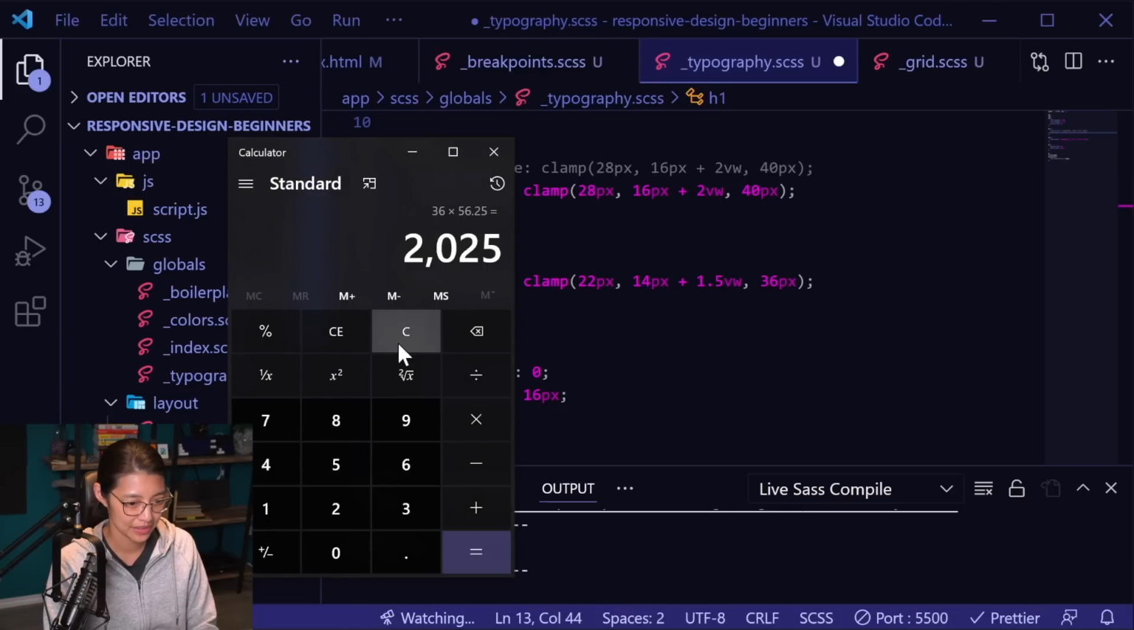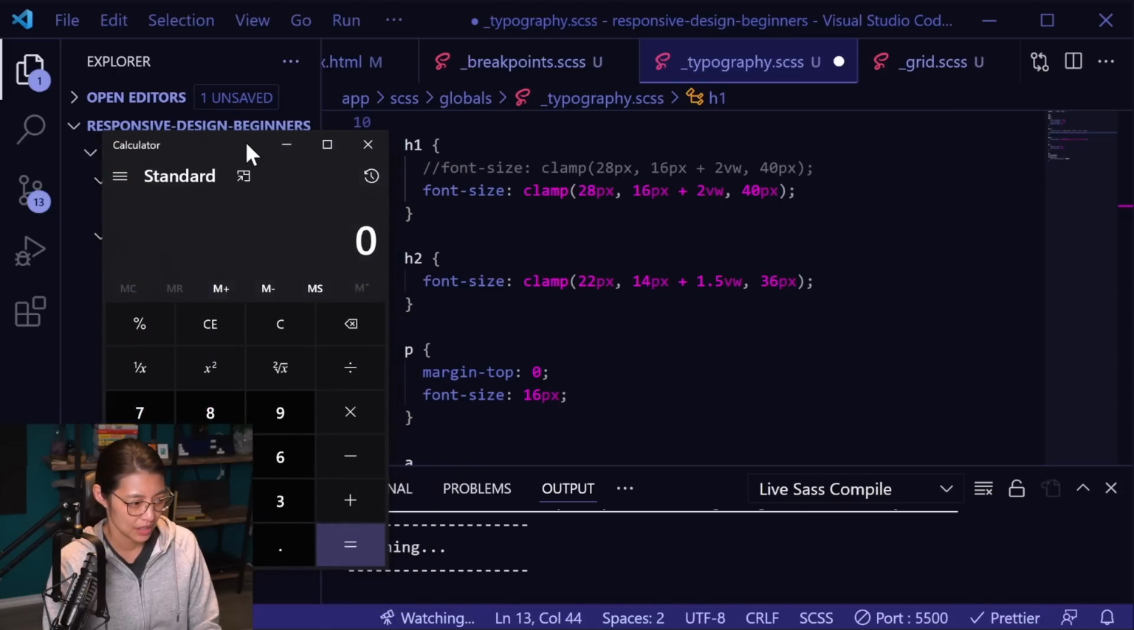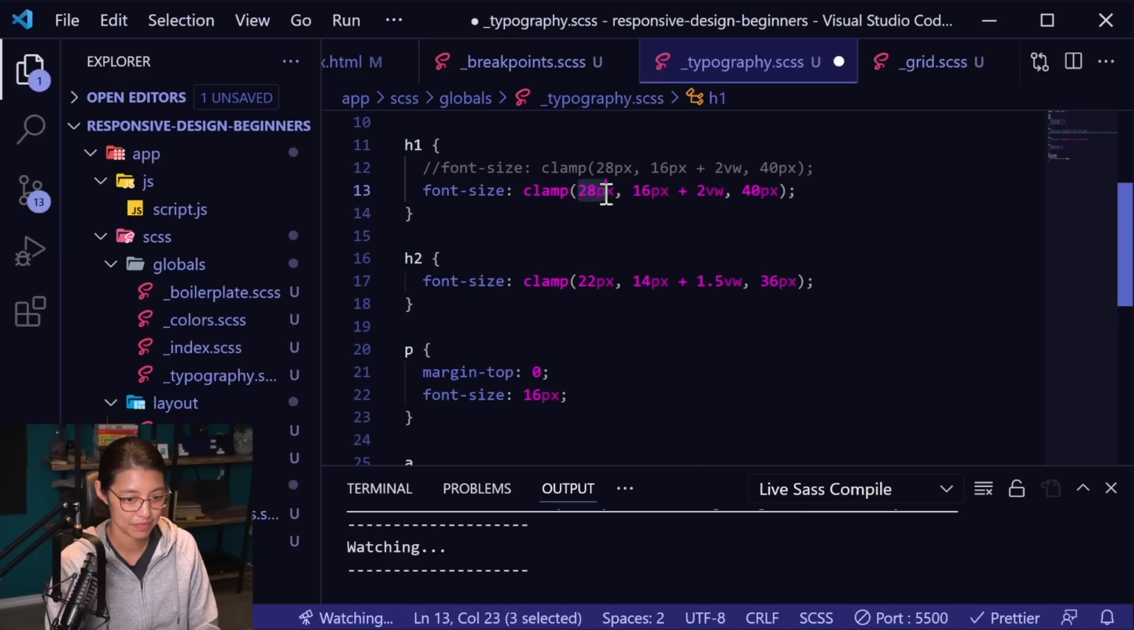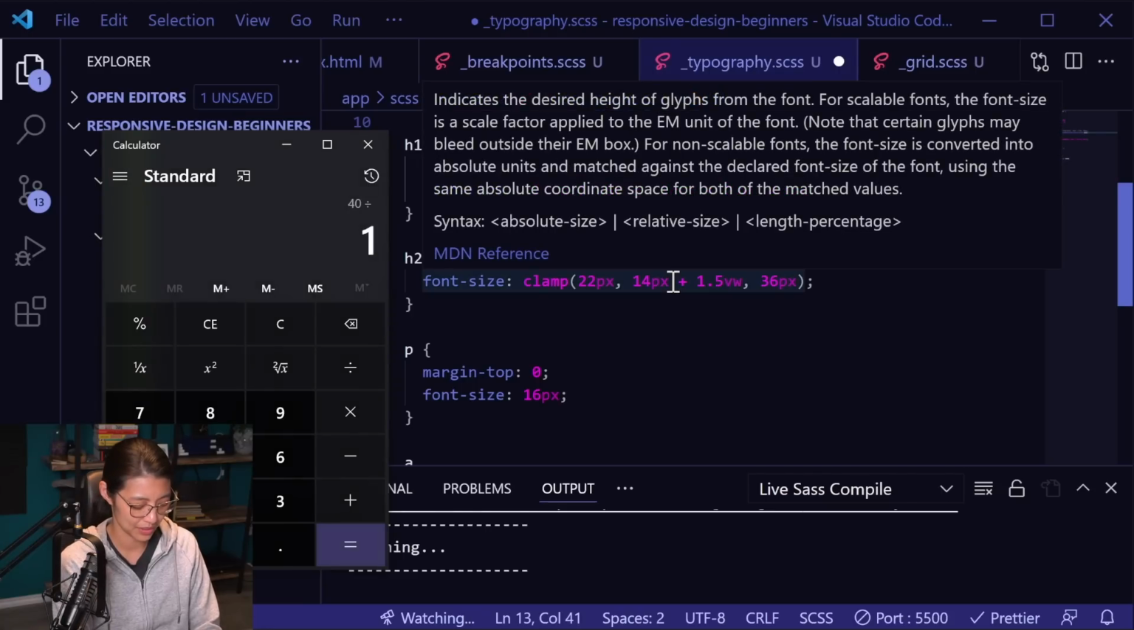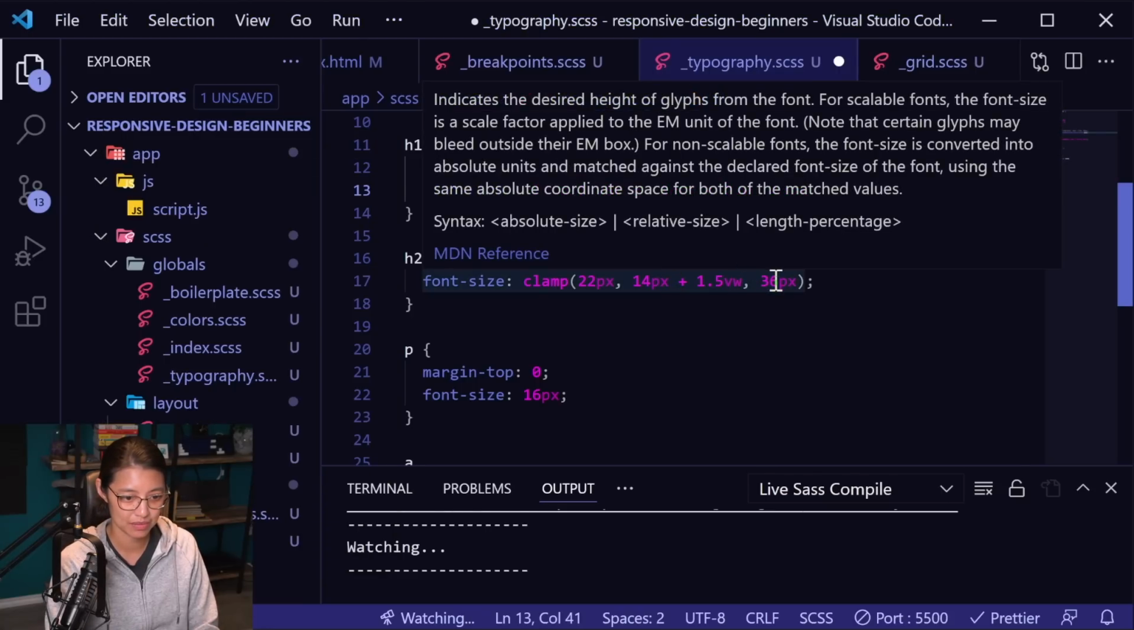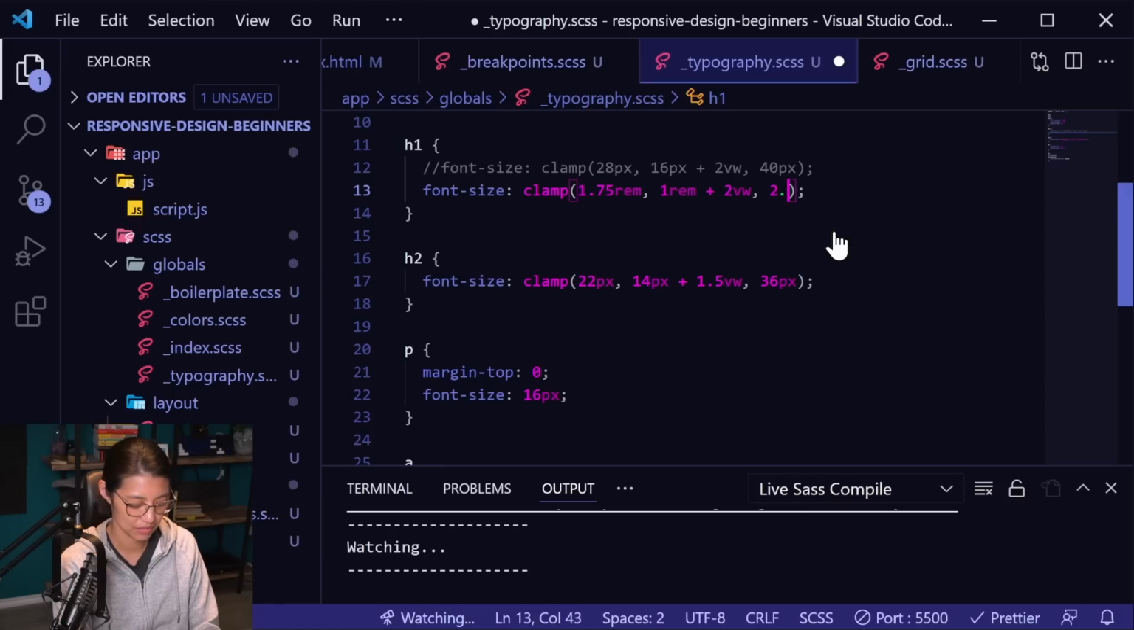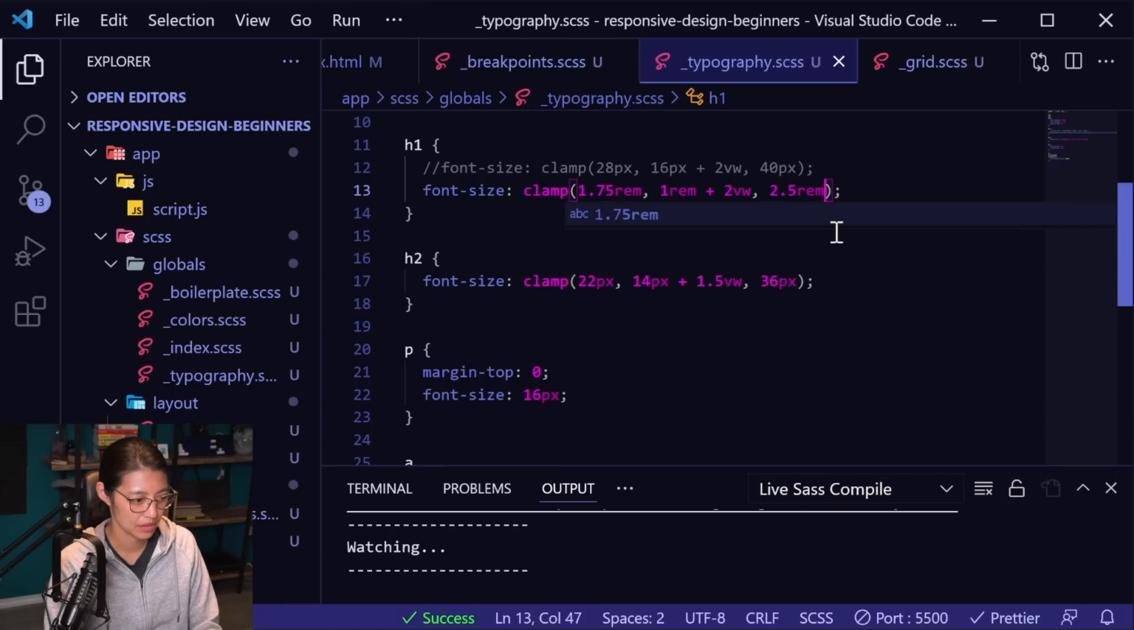And let me pull up my calculator per the usual. And I'm going to assume that I want one rem to be 16 pixels. So to get from pixels to rems, I'm going to divide all the pixel values by 16. So 28 pixels divided by 16 is going to be 1.75 rems. 16 pixels is going to be equal to 1 rem. And then 40 pixels divided by 16 is 2.5 rems. Okay, and then we'll save that.